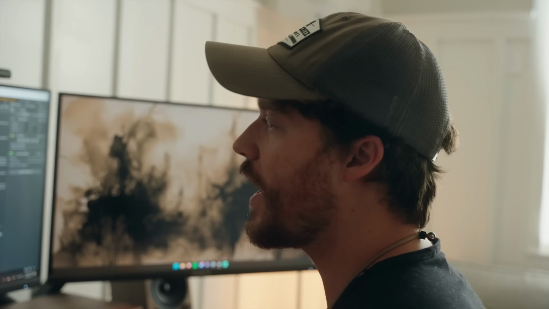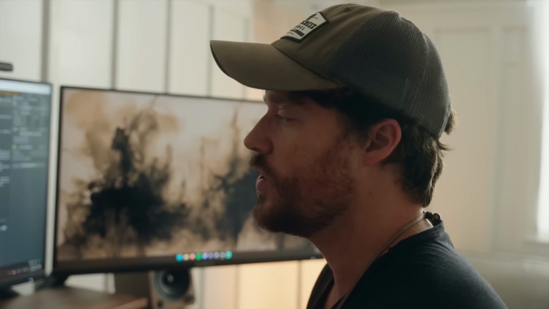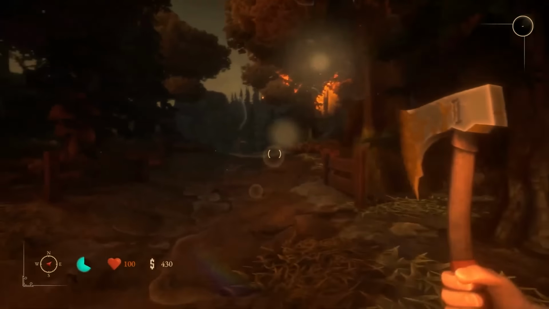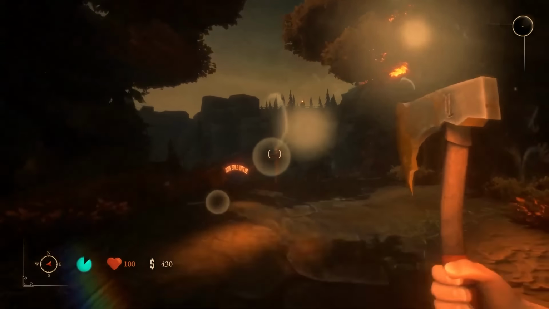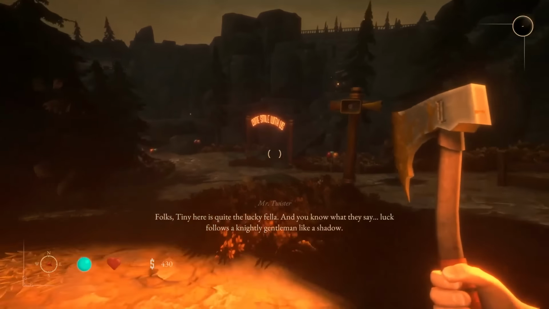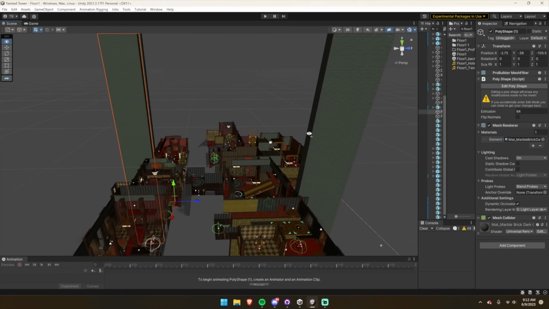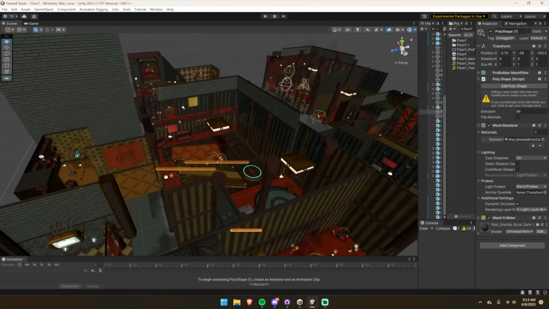The reason you block out is because you don't want to polish up the entire level and then have a tester play the level, or you play the level yourself and it's a crappy level. It's not fun. So you want to make sure it's fun at its most basic core element. So let me show you what a blockout looks like with the interior levels.